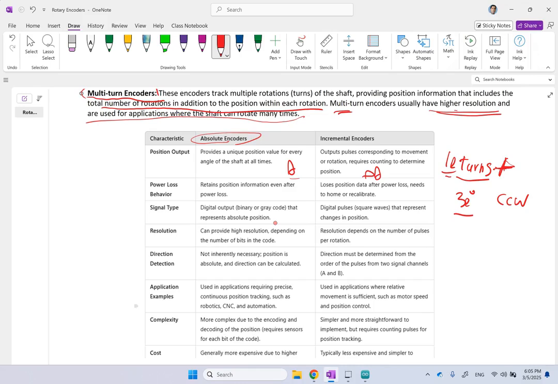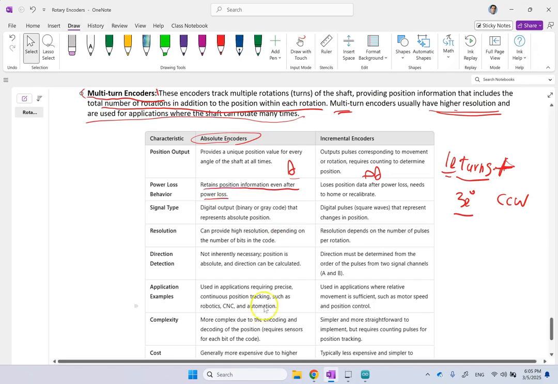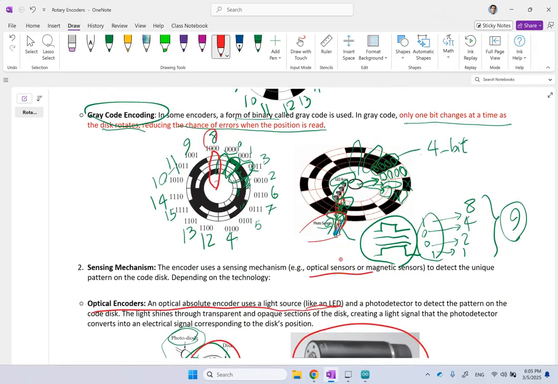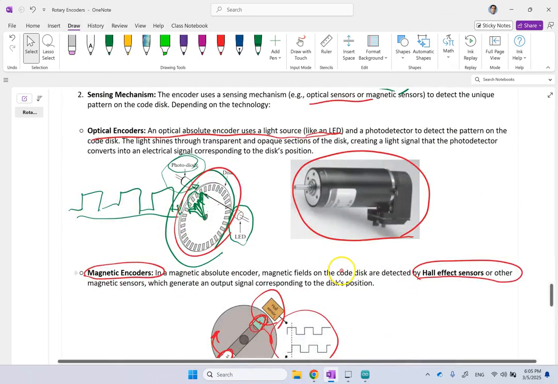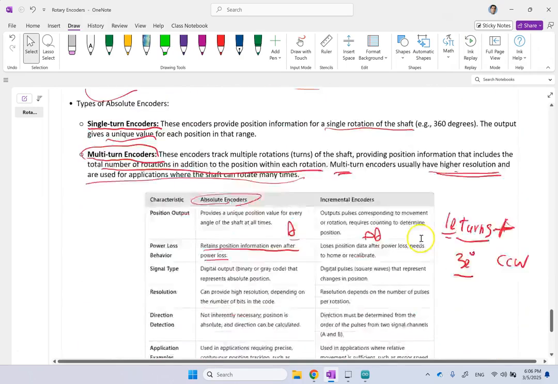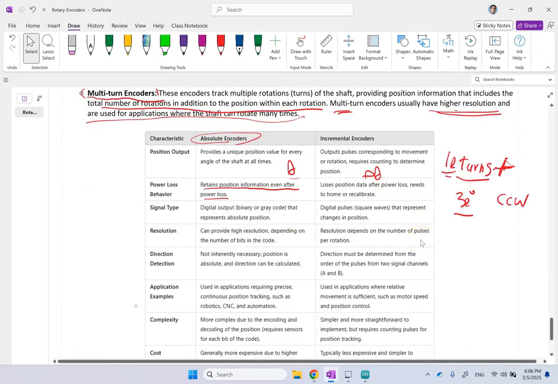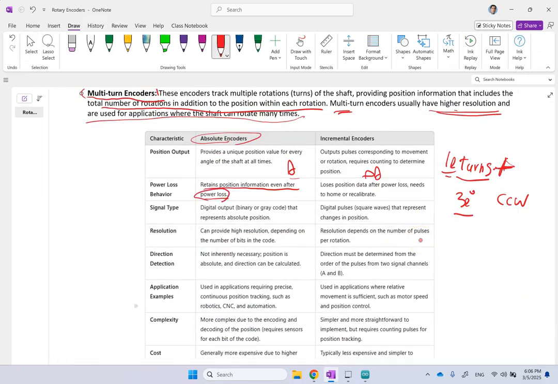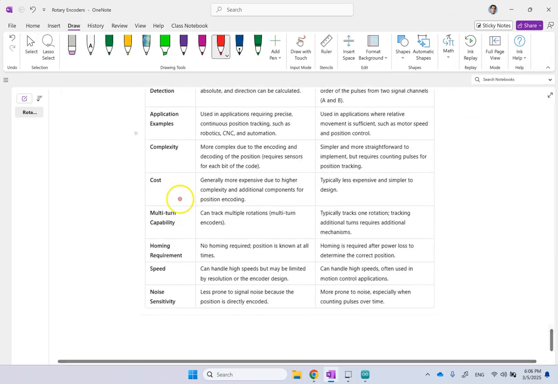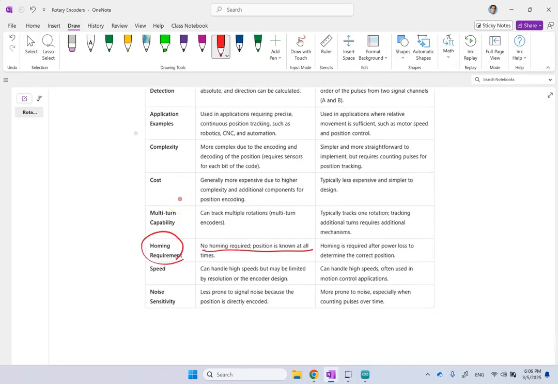Well, one thing is they maintain their position. Because as long as this specific pattern is in front of me, I know my angle, right? But in the incremental one, whether this one is in front of the light or this one is, I have no idea. So the good thing is, if you need to know the absolute angle even if you lose the power, and you don't need to do any homing, then of course the absolute ones are the way to go. So if you see a chance of losing power and you don't want to do homing, then you go with absolute ones.